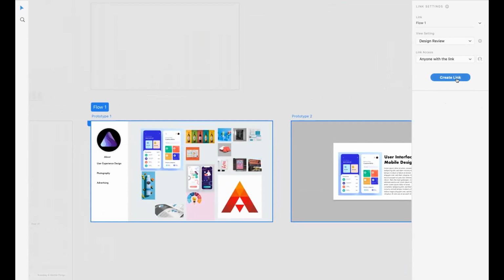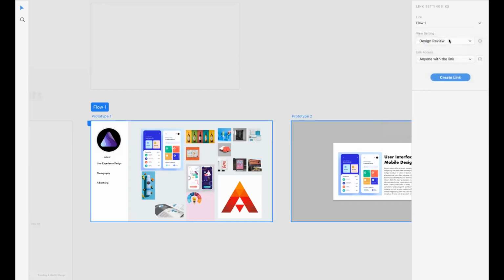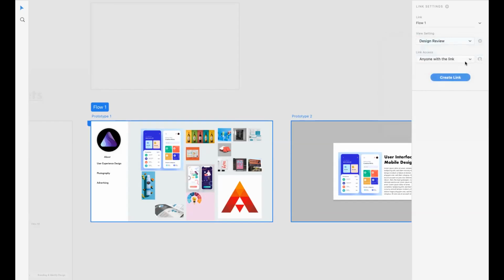So now all you have to do is create link, and you've got a few different view settings, but for your thing, it'll only be design review, because you'll be getting feedback on a design or prototype. Link access, anyone with a link. Create link. Awesome. So now we have this link. Just click on it.